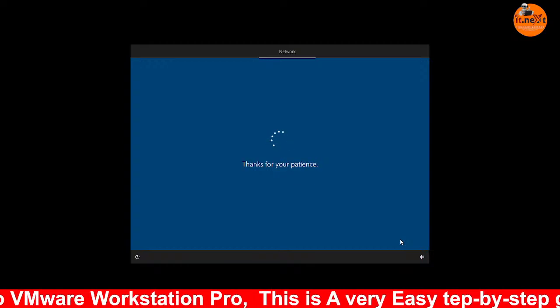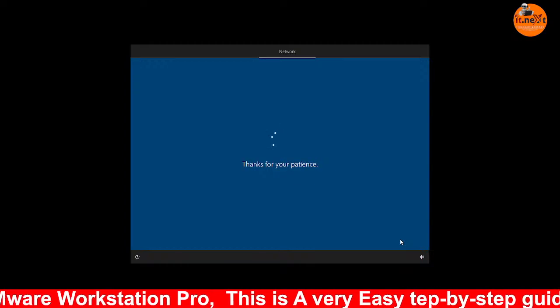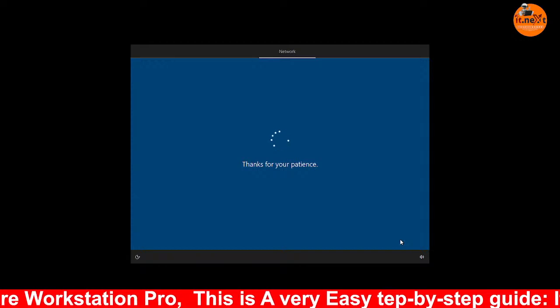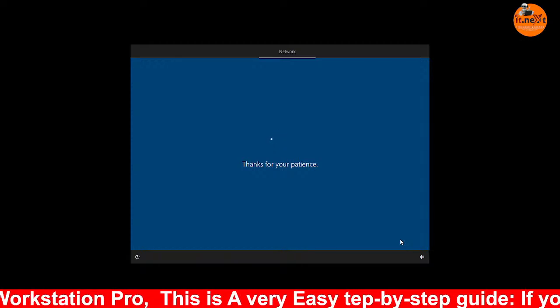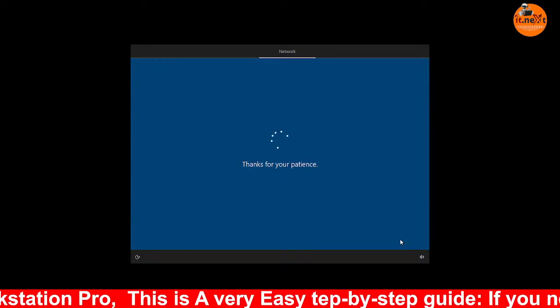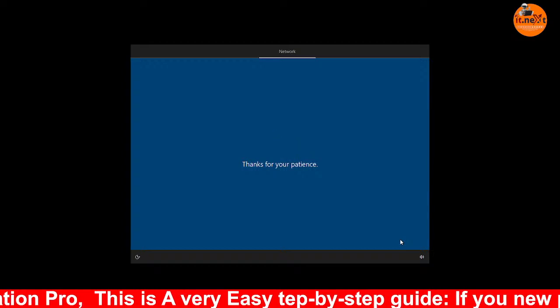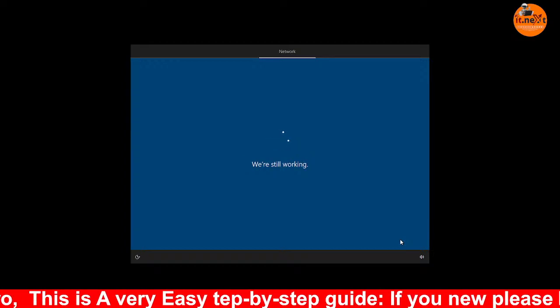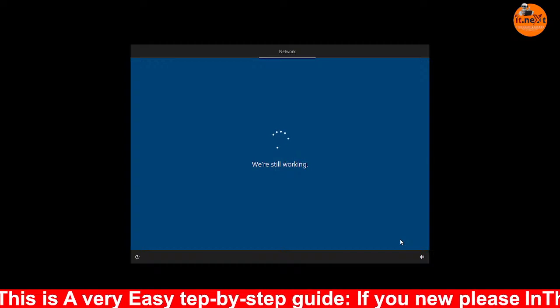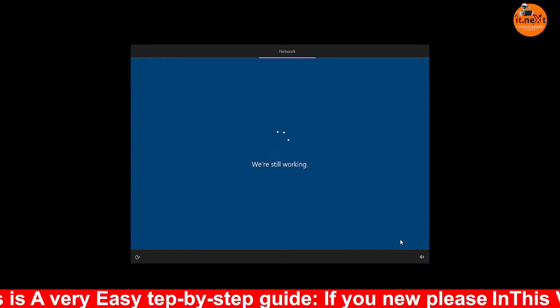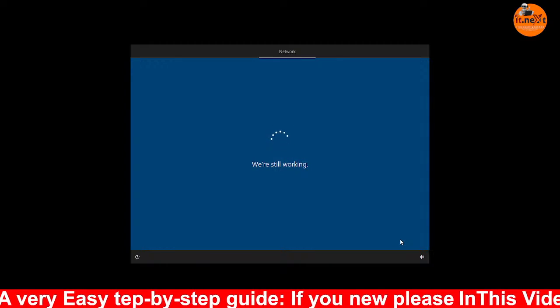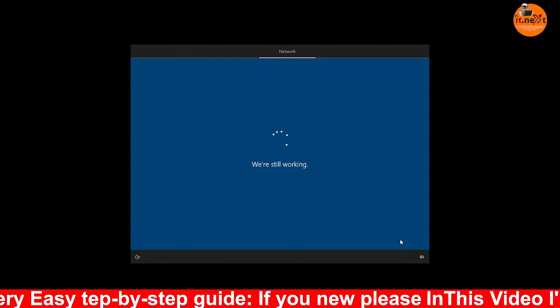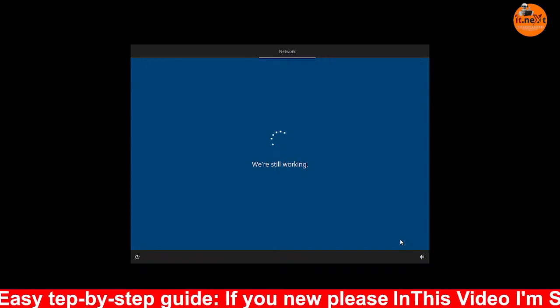Thank you for your patience. Yeah, Microsoft, get serious. For me, I don't like this. So maybe I recommend installing the operating system when you don't have internet. We are still working. Working for what? I'm still waiting. I'm here waiting. I'm live. People want to see the next step, but you are just saying you are still waiting.